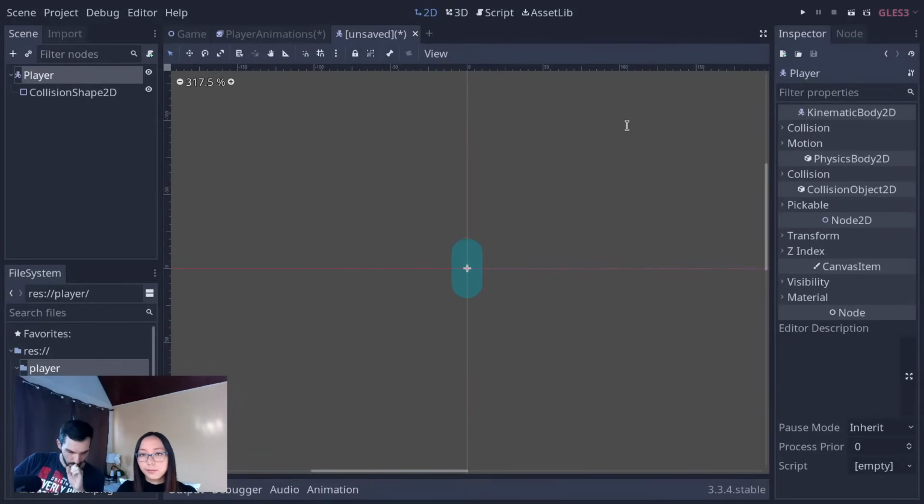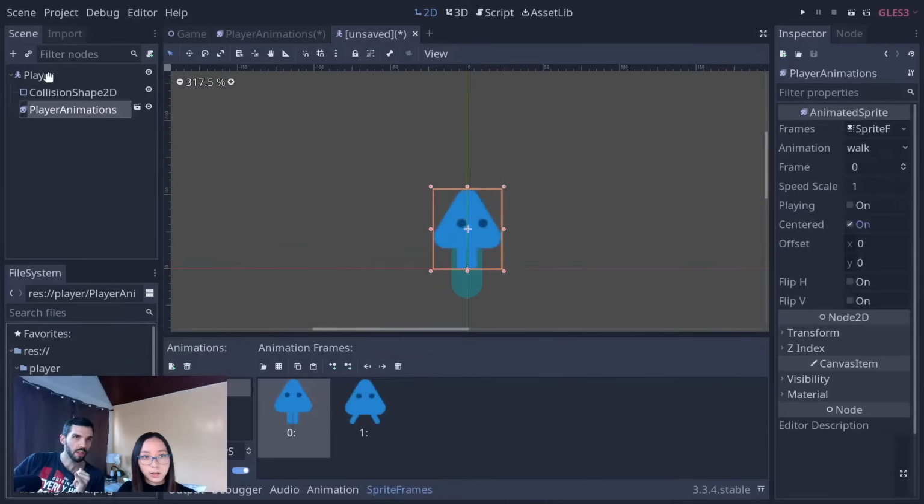Because I prepared the player animations for you, you see the player animations file in the file system. You're going to click and drag it onto the player node. You can see it changes to a hand, and now you have an instance, a copy of the player animations inside of your scene. So we'll be able to access it from the code and make the animations play.